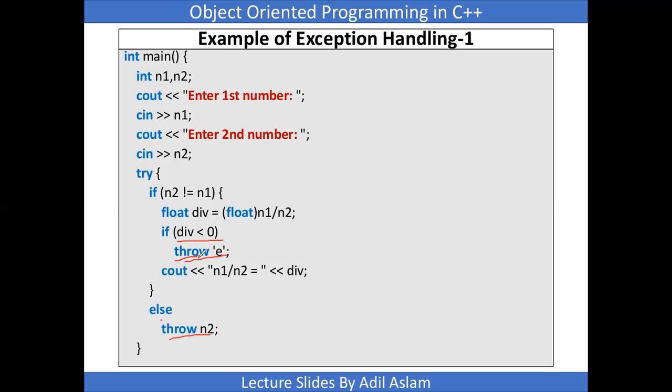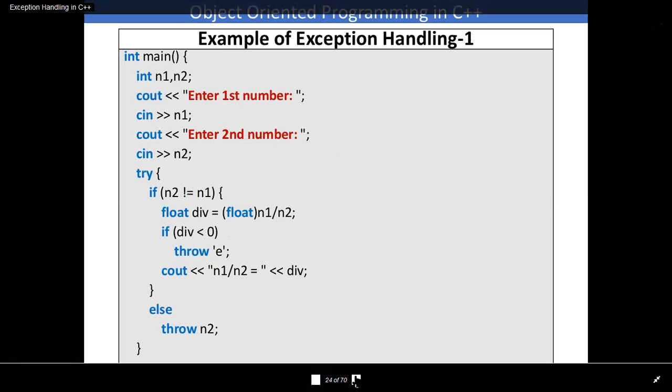So what is the first throw for? If n2 and n1 are not equal, n2 not equals to n1, we throw n2. This is an exception, outside of this if else. Then the second one is here: if we see the result is less than 0, we throw another exception. So from a single try block, you can throw multiple exceptions. Now don't get confused, thinking, sir, why if they're not equal are we throwing an exception? This is just for an example. You don't have to use it.